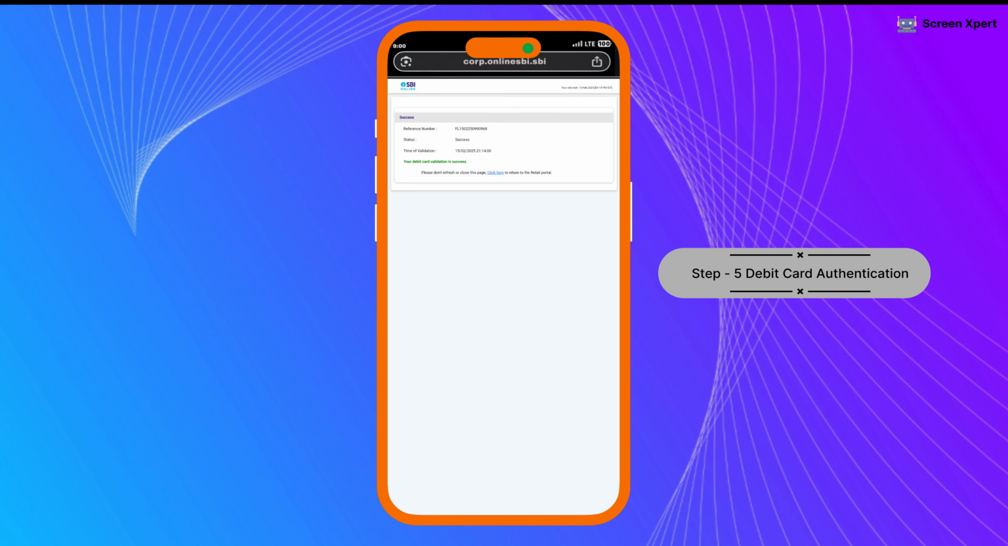After tapping the Proceed option, a new page will open. There, you will see the message Debit card details successfully validated. This means that your card has been successfully verified by the bank. Now it will be written on the screen: Please don't refresh or close this page. Click here to return to the retail portal. Meaning, you should not refresh or close the page. Just tap on the Click Here option and proceed with the SBI Net Banking process.